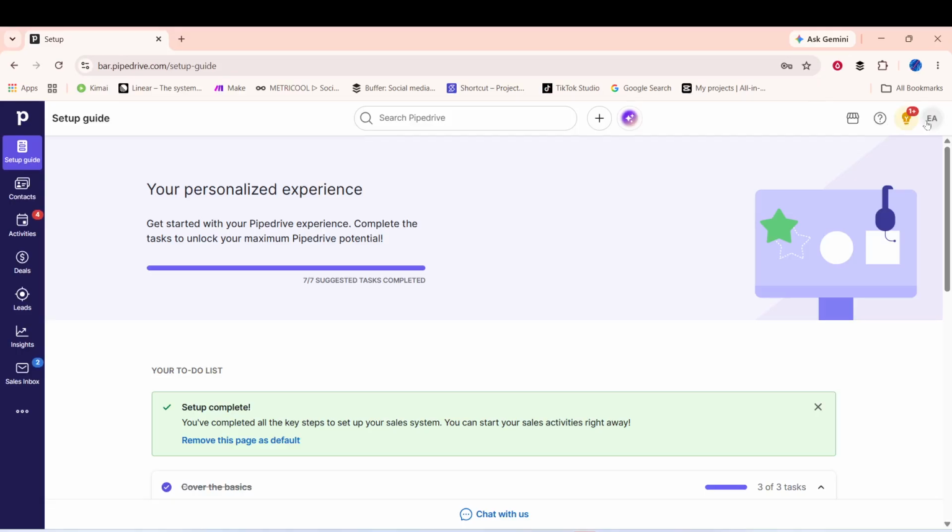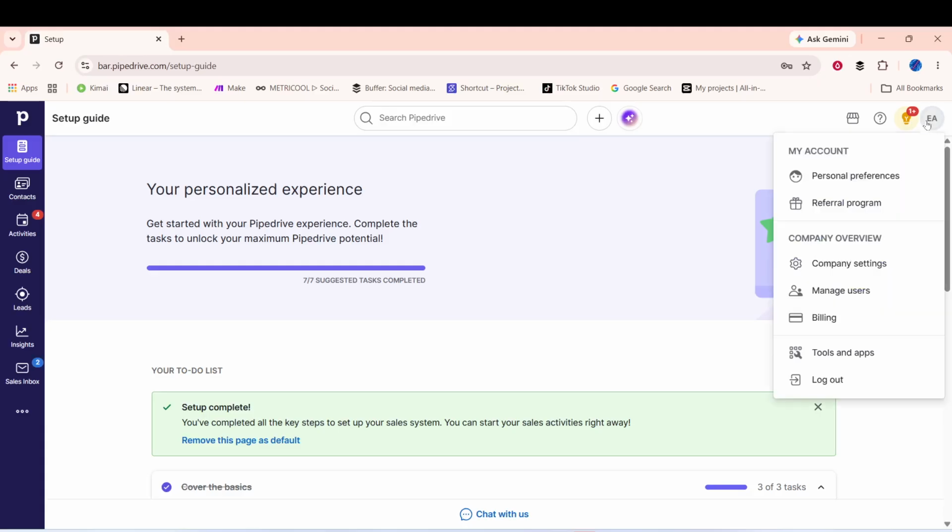Let's start by logging into your Pipedrive account. Go ahead and open Pipedrive in your browser. Once you're in, look at the very top right corner of the screen. See your current avatar there? It might be your initials or that generic default icon. Click on it. A small drop-down menu will appear. From that menu, select Personal Preferences. This is where all the account settings live.